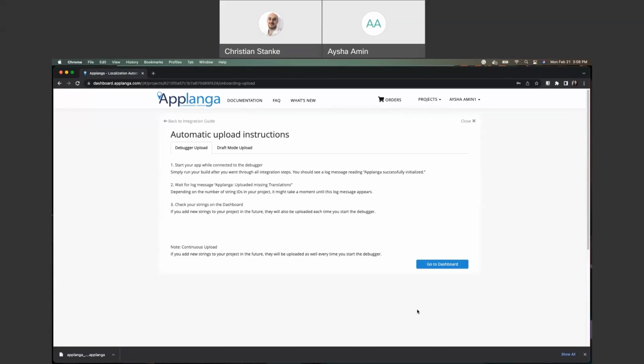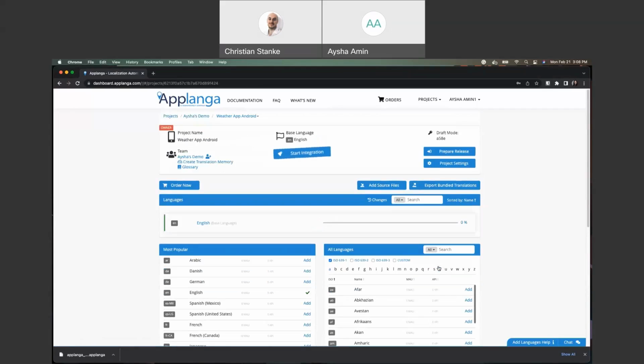Depending on the number of string IDs in your project, this could take a little while until you actually see the log message of uploaded missing translations. Last but not least, once we see those two log messages, we'll navigate back to the Applanga project and check for our strings in the Applanga dashboard. If you add new strings to your project in the future, they'll also be uploaded each time you start the debugger.